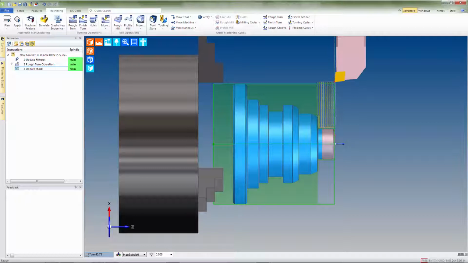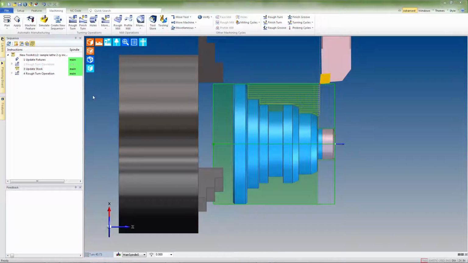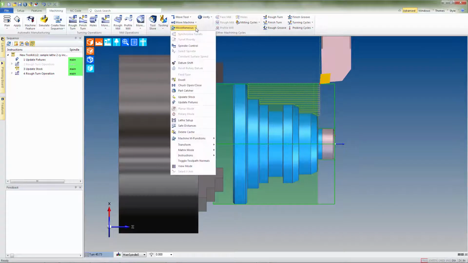This can be used to help visualize the material removal at any point of the machining process, which can be especially helpful for turning applications. The update stock command can be added to the sequence list by opening the miscellaneous drop-down menu on the machining tab and selecting update stock from the list.